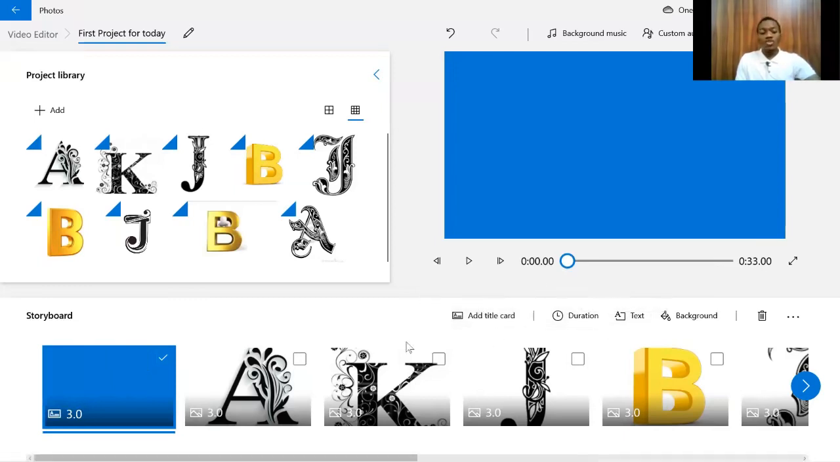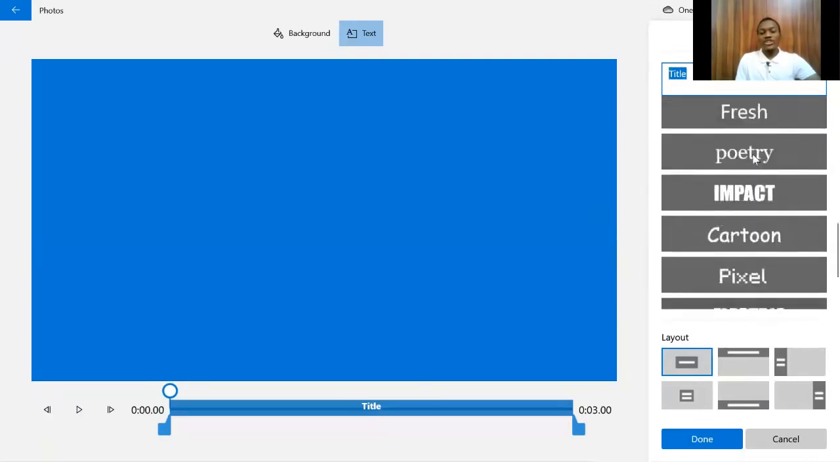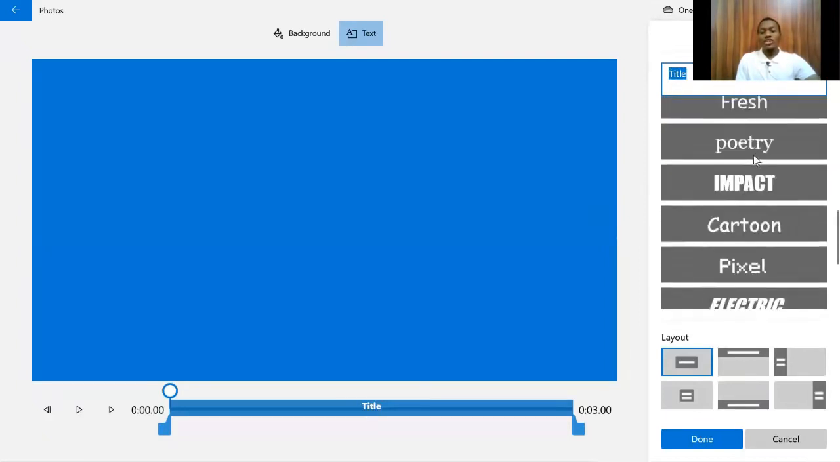So we want to add a text, right? And we want to also change the background color. The first thing we go to is our text or our caption. So we click on it, and in our text here we see title. We can also add a title here, and we can use the animated text tab to change our text. So we can use any of these.